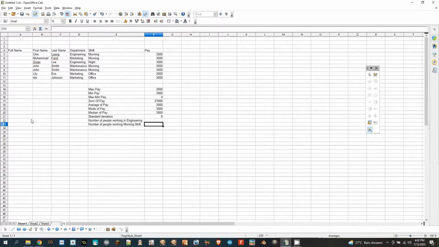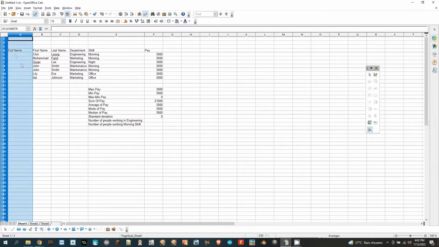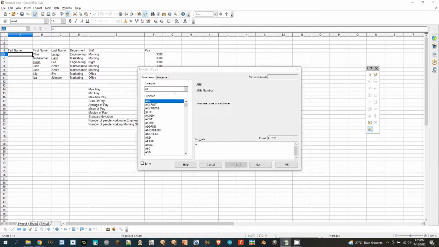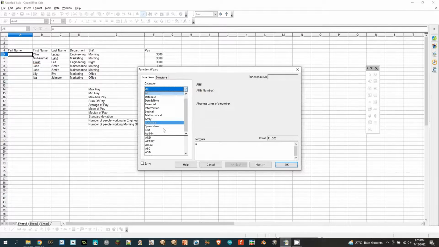So for the first column we have a full name. How do we want to combine both first name and the last name in the full name column? What we have here is what we call a concatenate. Let's just go into the function wizard and search for concatenate. Actually, for a bit more addition, you can search by the category. Right now we are working on text, so we can just search in text and see whether there is any concatenate. So yeah, there is a concatenate here.